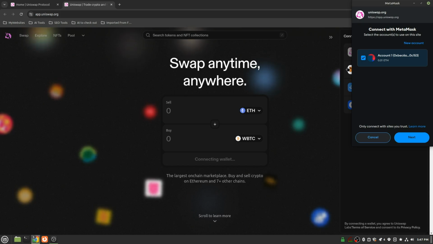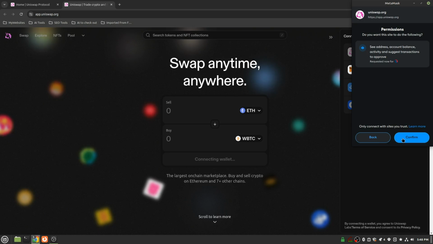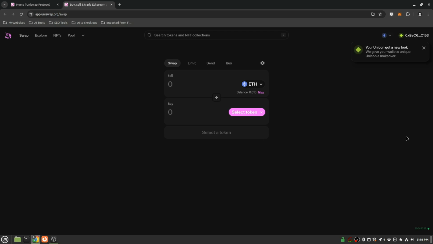Sometimes the website doesn't recognize the wallet because you don't have it installed yet. You install it, it still doesn't register. Basically just close the browser, reopen it, and it works. And then from there, you connect the wallet to the website by selecting next and confirm. And now we are connected. So we are now connected to the decentralized exchange.